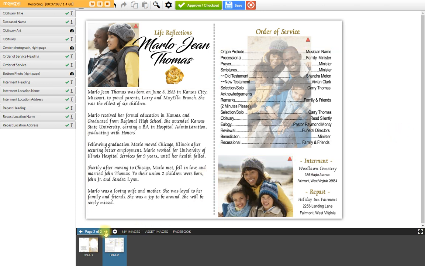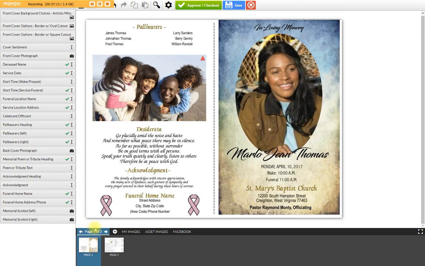Okay, so there we go. We have created a beautiful, ready-to-print program in under 30 minutes.